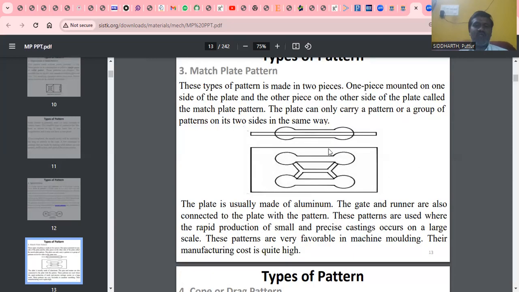This plate is usually rectangular. The match plate is normally made of aluminum. The gate and runner are also connected to the plate with the help of this. Like this, we connect them to this plate. Finally, the molten metal is poured, and the molten metal flows into these mold cavities properly.